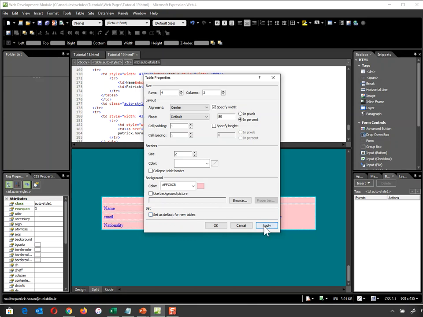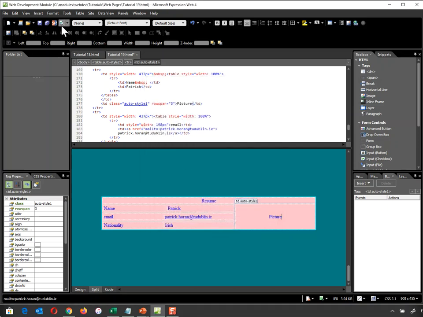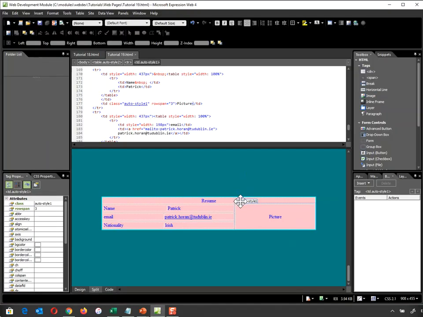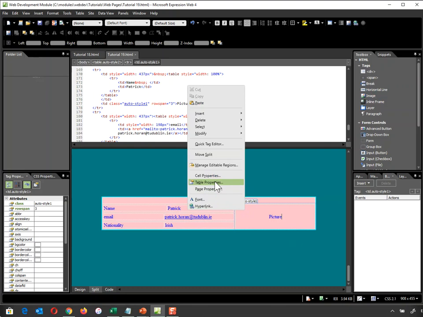So if I go apply and go OK, and then preview it in the browser, you can see my table looks like this. So it's coming together. Now this still isn't exactly the way I want it to be, and I don't have borders in here yet, but I will in a few minutes. So that's the first one, when I right click and go table properties. The next one, and this is very important, is when I right click and go cell properties.